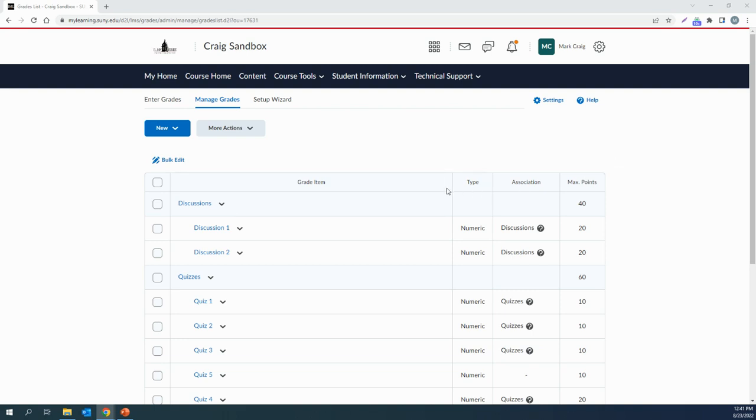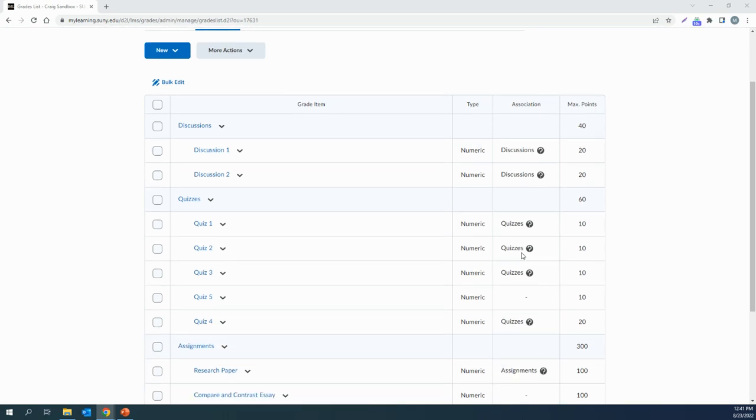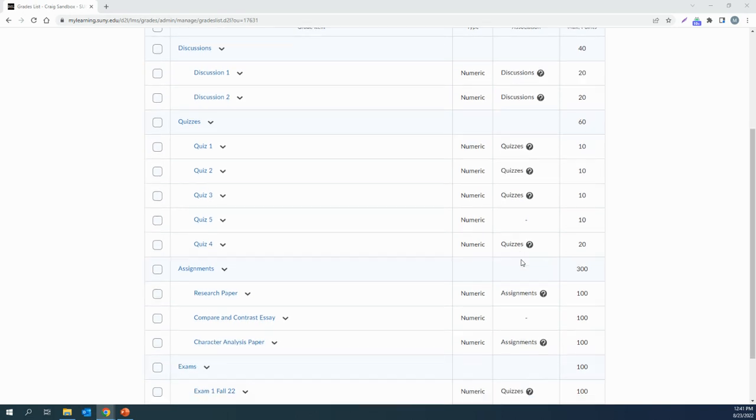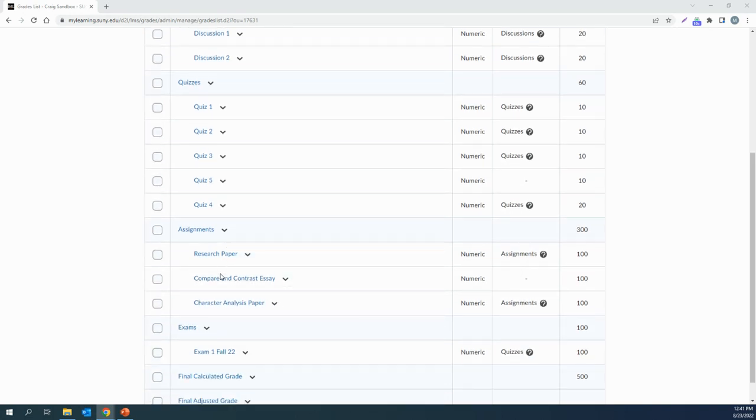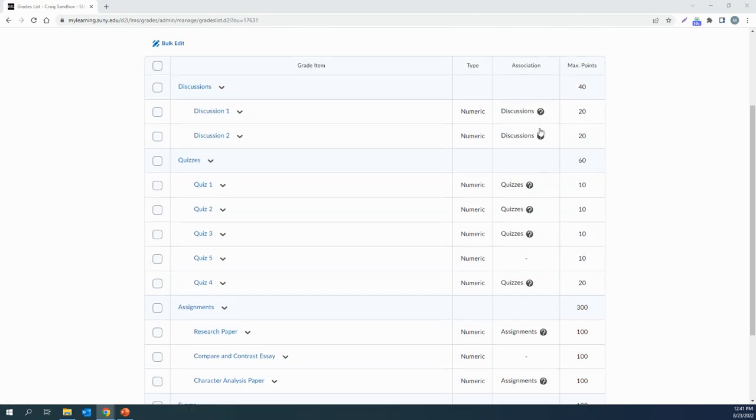Step 4 of the gradebook setup is making sure that all the assignments you have in the gradebook are linked and that all of the assignments you want in the gradebook are in here. You can tell if an assignment is linked because this association column will say discussions, quizzes, or assignments.